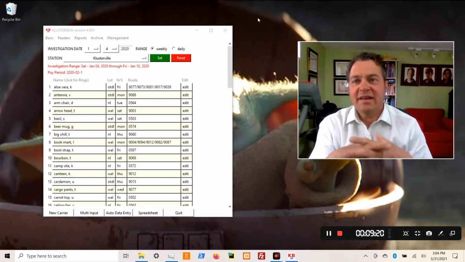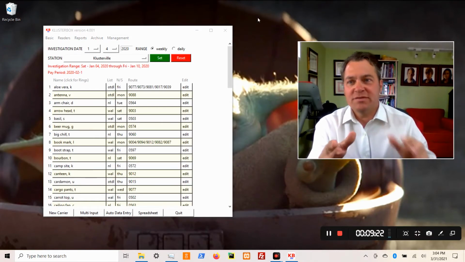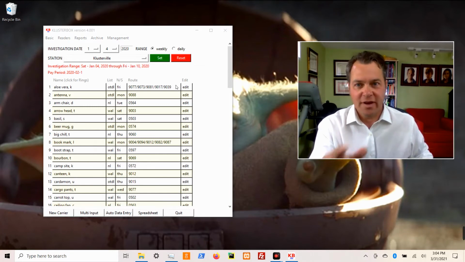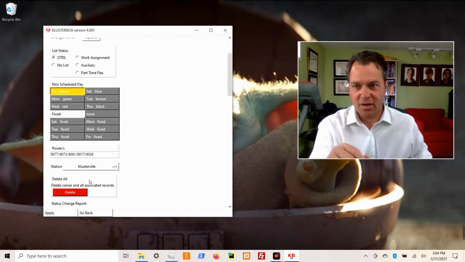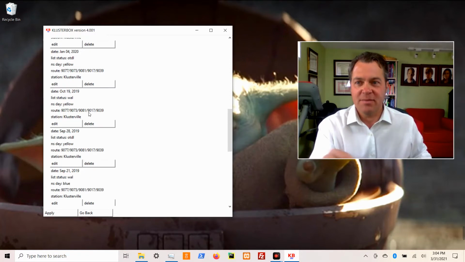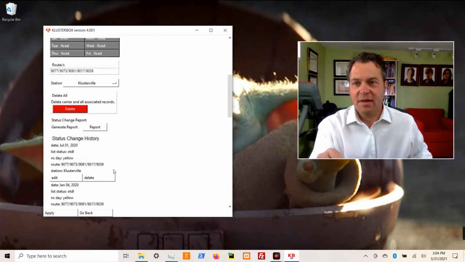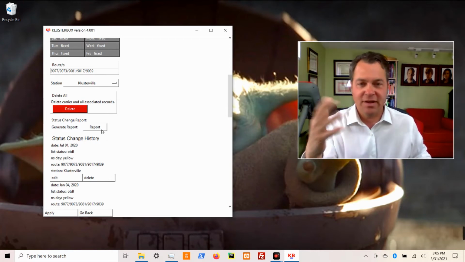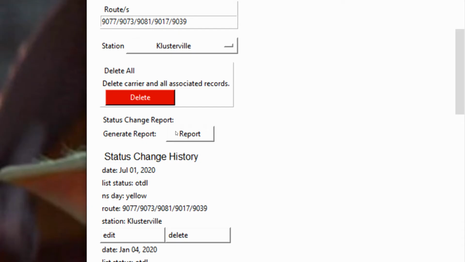Okay, Klusterbox is going to keep track of carrier attributes as they change, or whenever you change them. So say we have this carrier here, Oliveira. We can go down and see all of the changes that they made over time. When they got off the list, when they changed their NS day, when they bid another route, that's all that information's there. And here's a report you can generate.